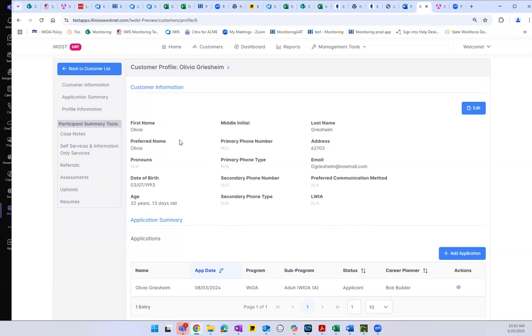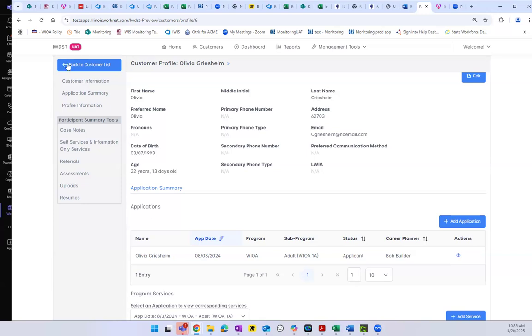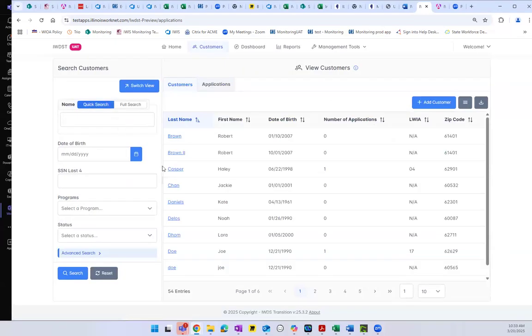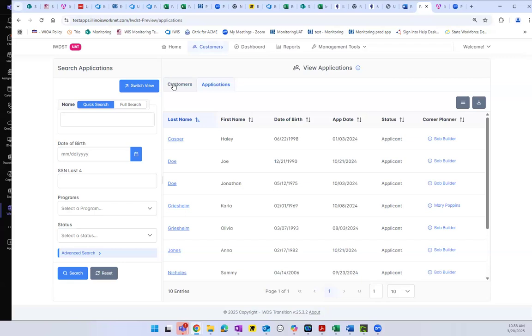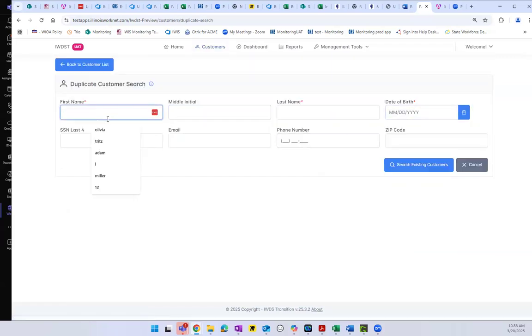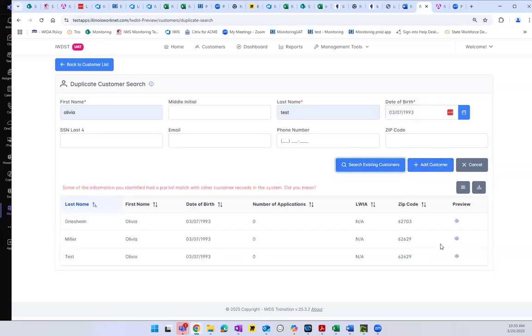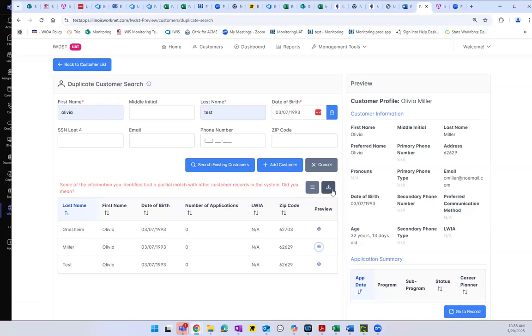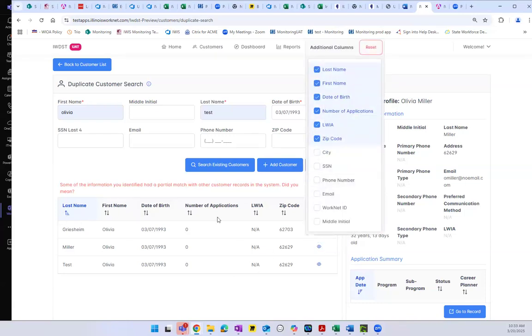So I can see under here the names and all that kind of stuff, and I can go back to the customer list and go back in if that's not my person and then try to enter them again. And so I can look up a different person. I can download this list, and I can add other features to this view to be able to see different things about them.